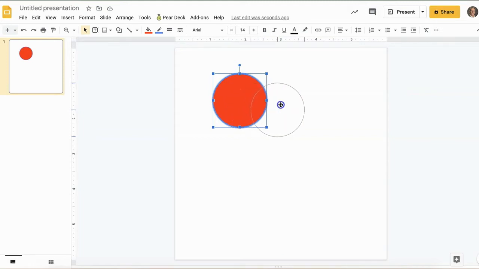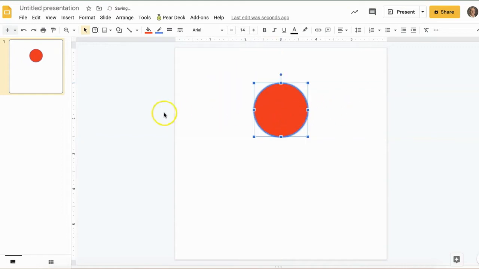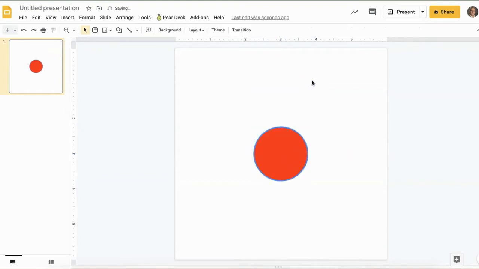If I push further, this lets me know the center of my circle is exactly centered on my canvas, so if I let go, that is perfectly centered from left to right on the canvas. The same thing happens when I move up and down. There is the very center of my canvas, top to bottom. And if I carefully find the crosshatch, now I'm exactly centered on my canvas, and so that is the middle of my canvas.